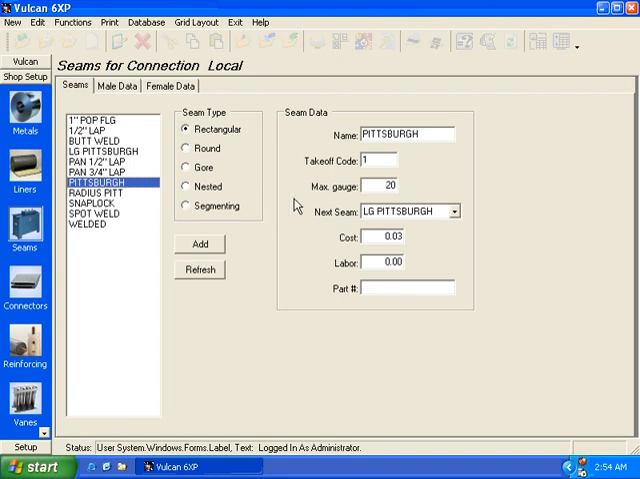When you've reached a max gauge of 20, then it will automatically select the next seam, which will be a large Pittsburgh. Well, if I go on to the large Pittsburgh, you'll see that the max gauge for large Pittsburgh is 16. So when it's heavier than 16, it would automatically pick a welded. And I can continue on and on, seam after seam, chaining them together. But in this case, welded, there is no max gauge and there's no next seam associated with that as well.